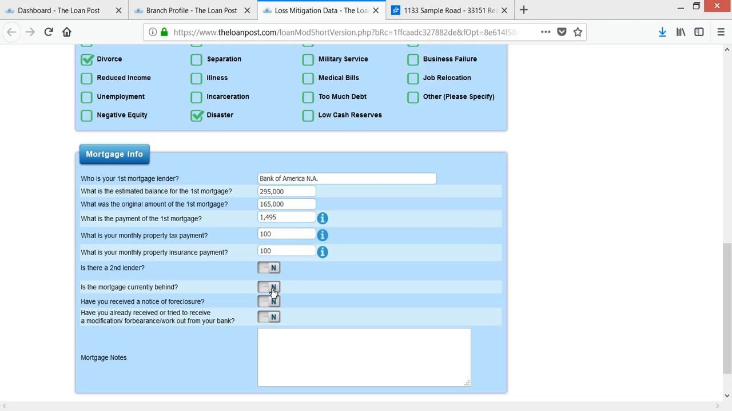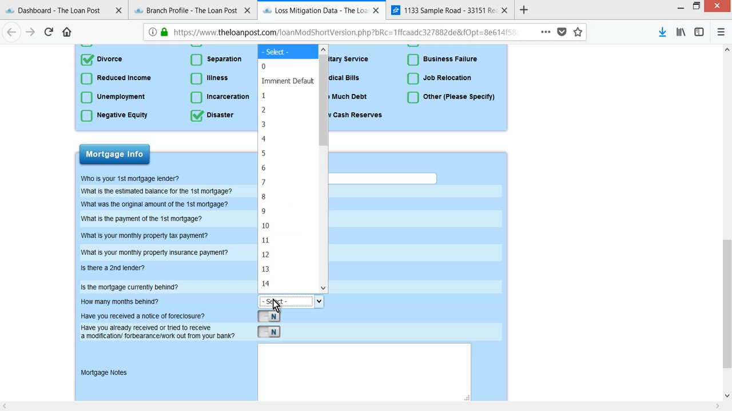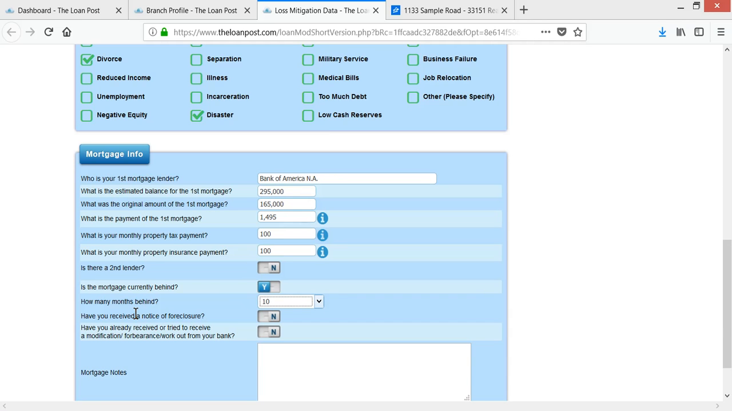Is your mortgage currently late? We're talking about the existing mortgage now. We're talking about this mortgage here. Remember, we just told the system, I don't have a second mortgage. So now we're back to the first mortgage. Is this mortgage currently behind? Yep, we're behind. How many months behind are we? See, that drops down. How many months behind are we? We'll say 10 months. Have you received a notice of foreclosure?